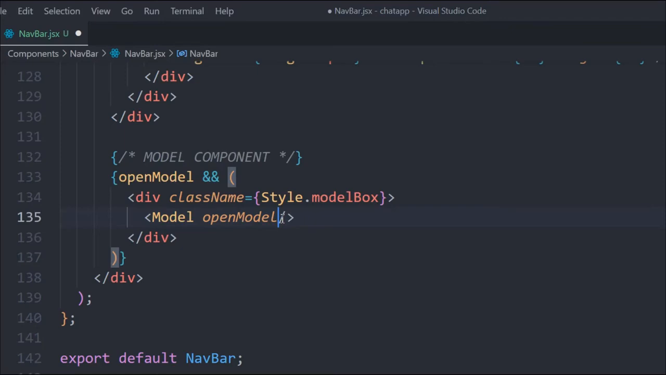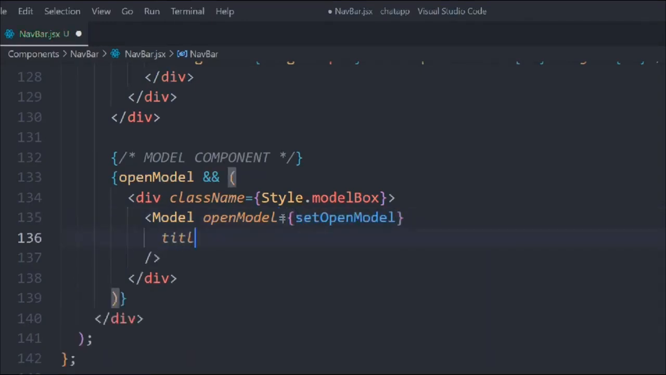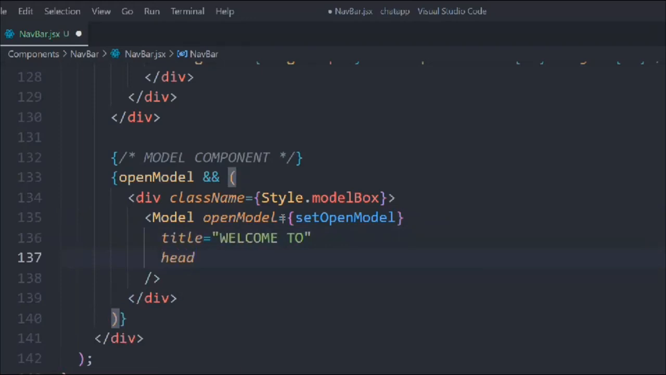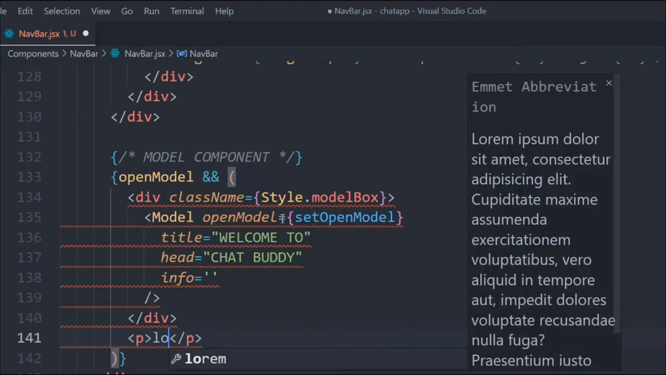So first thing, we have to send this open model. We'll set open model. We'll have to send the title of the model, so welcome to. We have to send the head, chat body. We have to send the info. So I'll come here, I'll take this paragraph and I will take some Lorem ipsum dummy text.